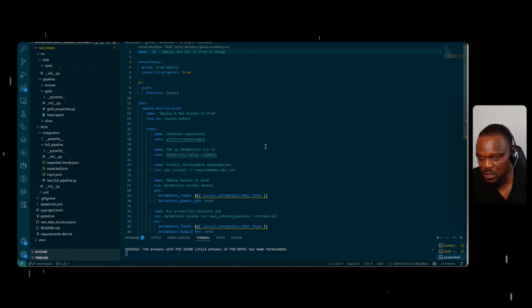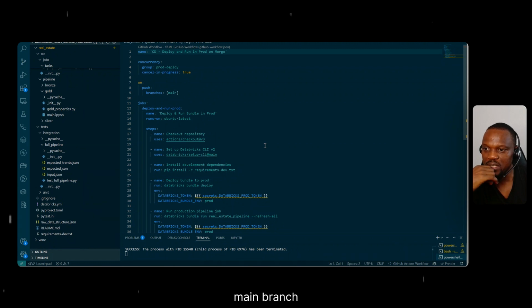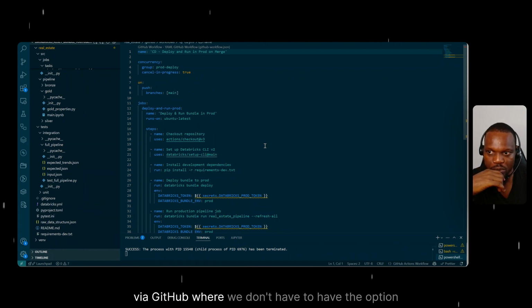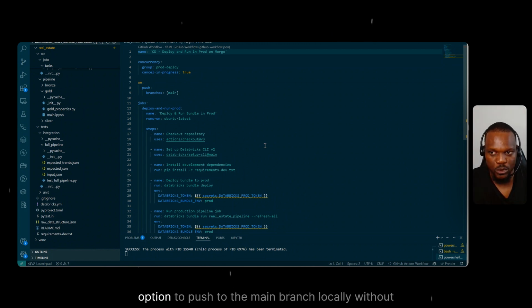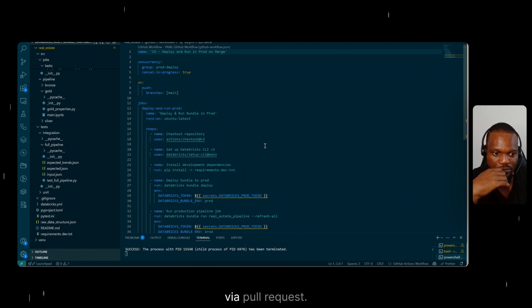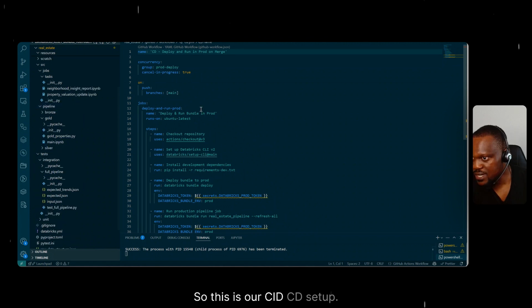What else we are going to do is protect our main branch via GitHub, so that we don't have the option to push to the main branch locally, because that would be dangerous if we could push to the main branch locally without going via pull request. So we can also protect our main branch from GitHub. So this is our CI/CD setup.